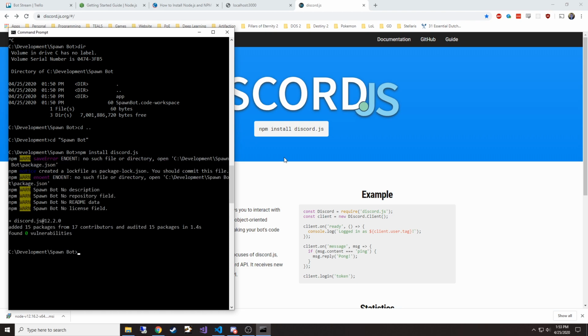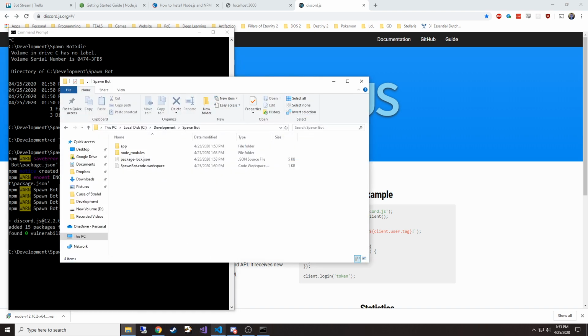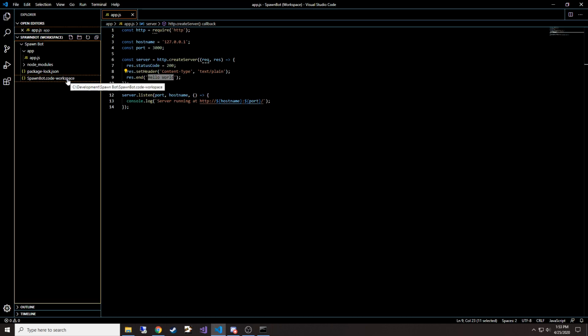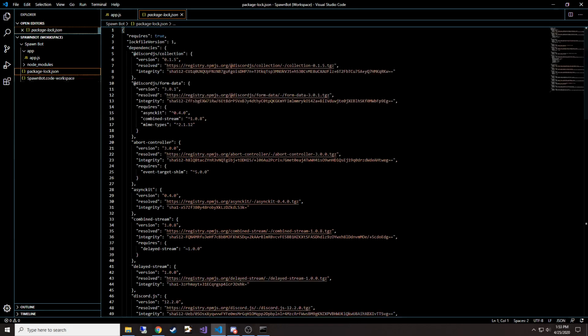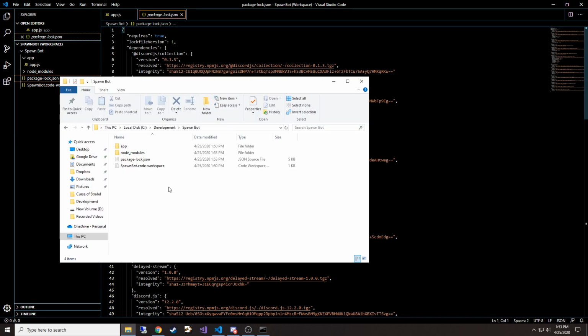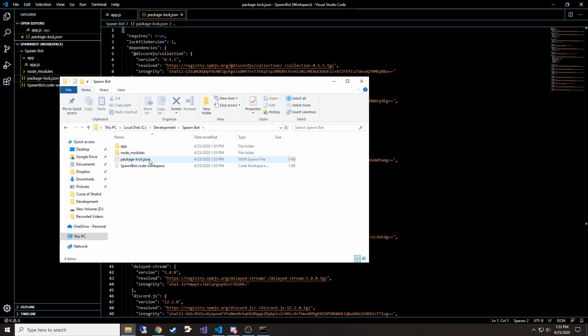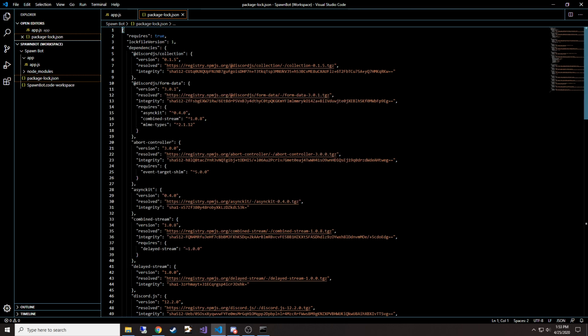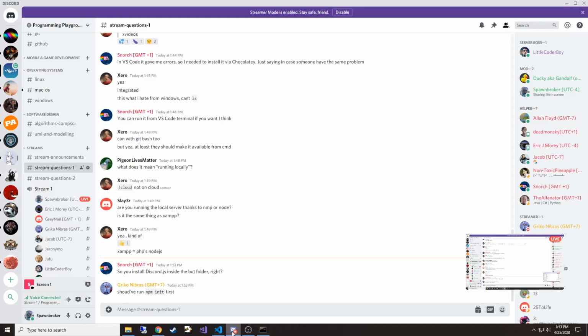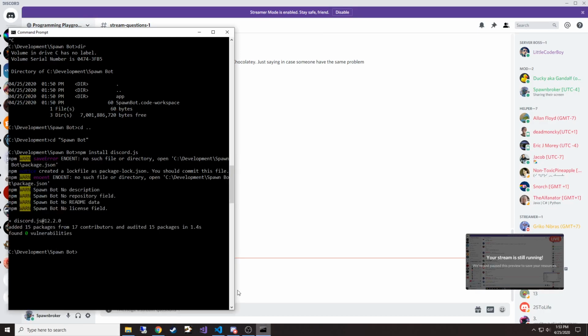And so I've got a bunch of warnings, which we're going to ignore. One of the things it said was it doesn't have a package.json. So it should have created a package.json for me. Maybe code doesn't show it. There's a package lock. Interesting. Yeah, npm init. Yeah, good point.